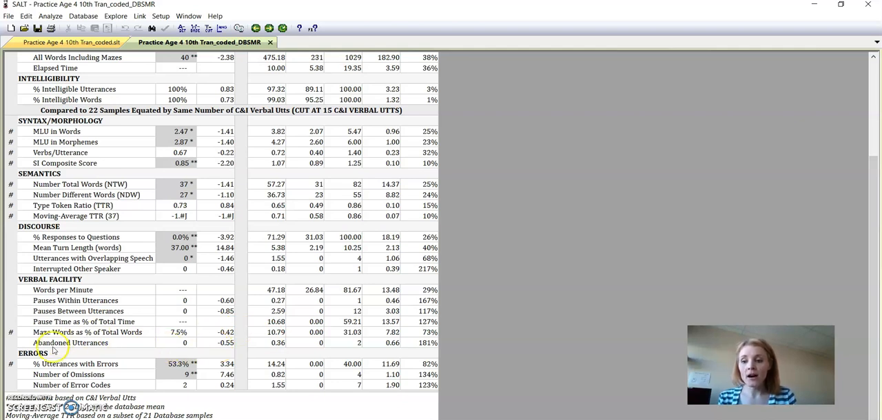Then we can look at our percent utterances with errors. Our child had 53.3%, which is a really high percentage of utterances with errors. You can see that the database mean was 14.24%. So our child was 3.3 standard deviations above the mean for number of errors. That's well out of the typical range that we would expect for this child's age.